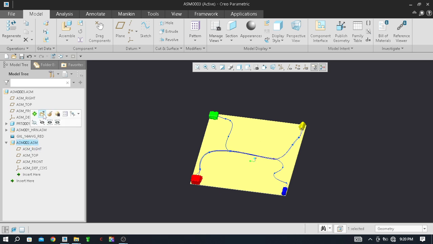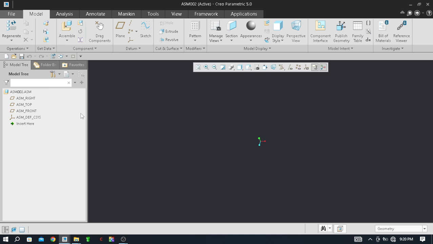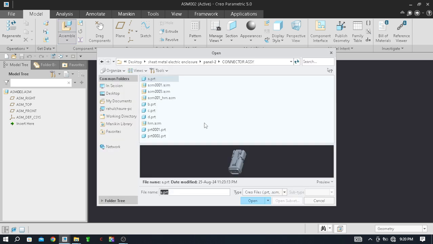So what I will do, I will open separately. And after opening separately, I will assemble the connector which I have already downloaded. This A, B, C, D connector I already downloaded. How to download that one I already explained in one of the previous videos, so you can have a look at that. Right now I will take A connector again, which was used in the previous assembly.